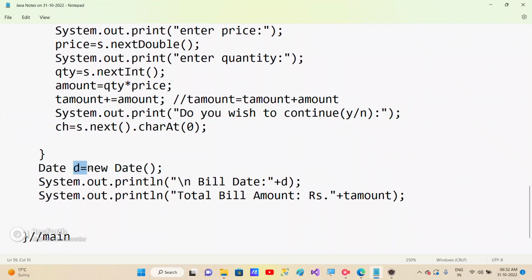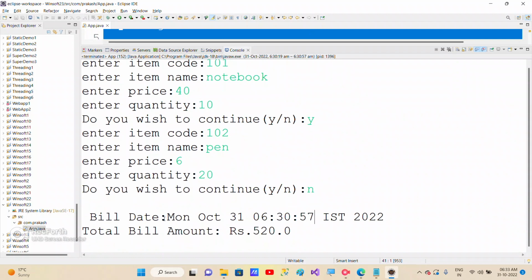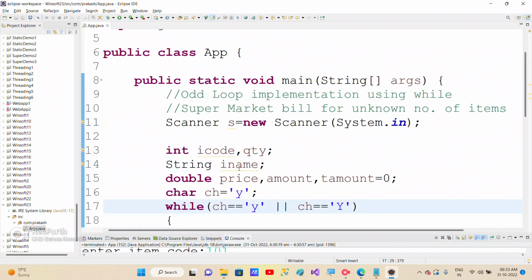And this is to create today's date and time. We have to create an object of the Date class, and that we need to print. So this d contains today's date and time. You can see here that today's date and time will be displayed. That is why we use the Date class here. That's all about the odd loop implementation, guys.